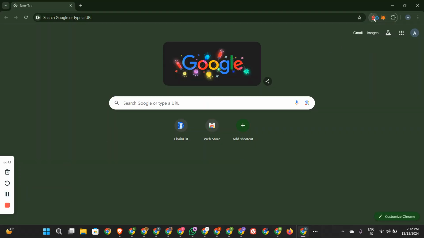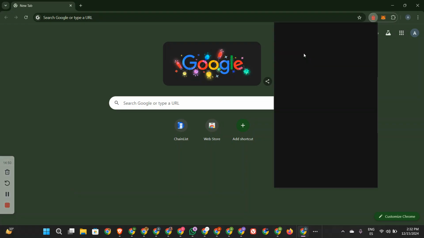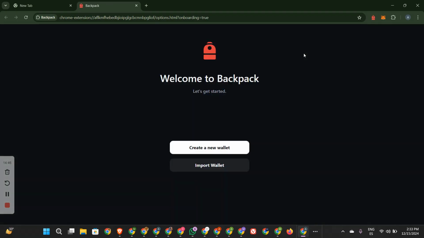So let's open the Backpack wallet. I'll click on it and it will pop up for us to set up a new account, just like we did for MetaMask too. You can see that it also brings two options. The first option is creating a new wallet, and the other is importing an existing wallet.